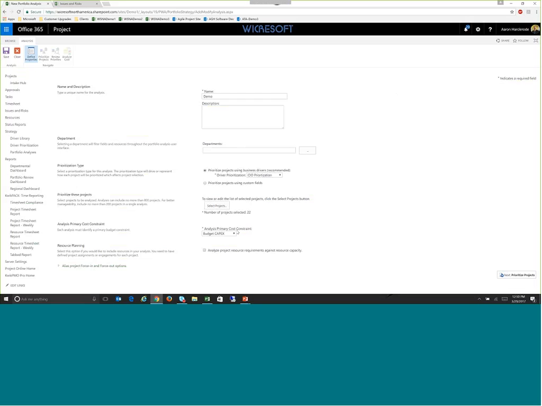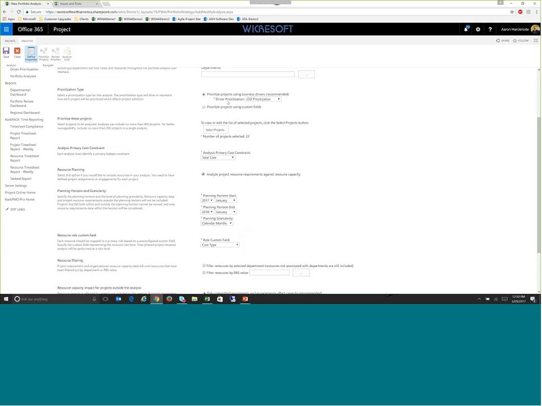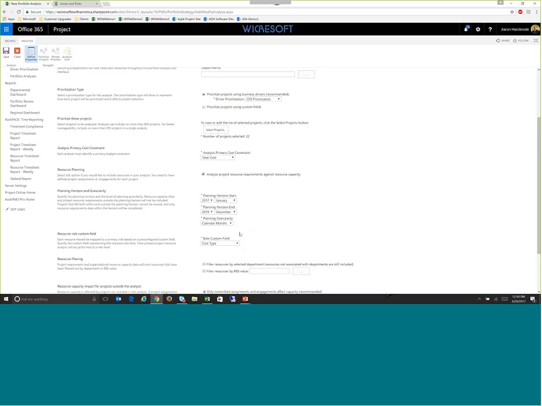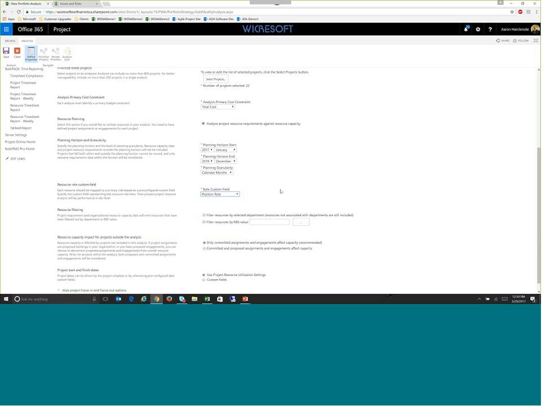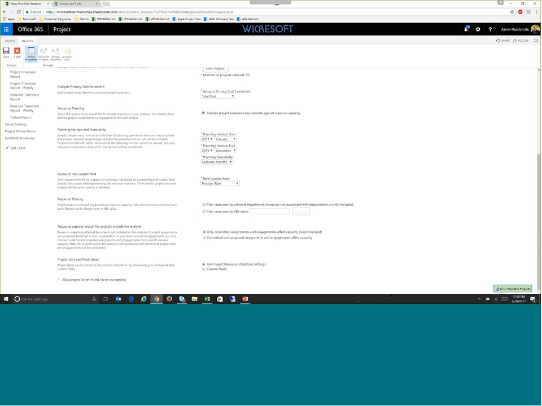That's 22 of them. I'm going to pick my budget field here, and I'm also going to analyze the resource constraints. So one of those projects among the mix was the project where I made a modification to the schedule. Looking at the planning horizon for these project schedules, tell me what the impacts look like. So I'm going to select all the other necessary items here to do my portfolio analysis.